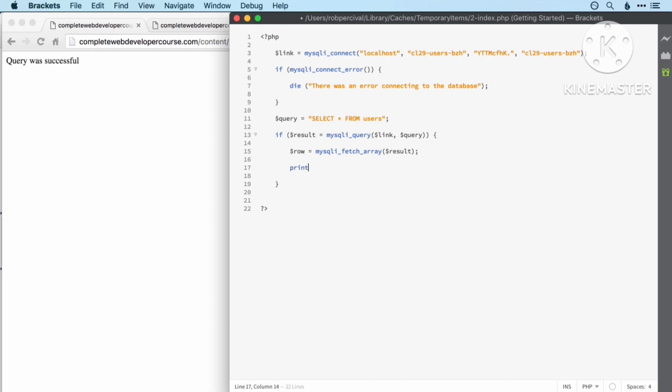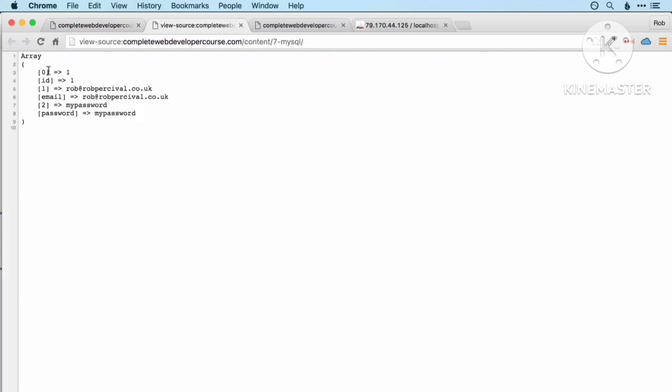Okay, so let's print out that array. Remember, print R is print a readable version of an array. And there we go. So our first real proof that we have connected to that database, we've got our data back in the form of an associative array with the ID, email, and password. Notice that each variable there can be accessed in two different ways. Might be slightly clearer if I look at the source. So you can use 0, 1, and 2 to refer to the ID, email, and password, or you can use, probably more usefully, their variable names, so ID, email, and password.